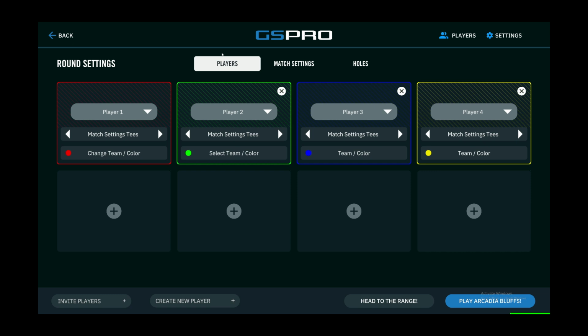The last thing I was going to show you is if somebody wants to, let's just say player number 2 is playing from the junior tees and player number 3 is a lady playing from the reds, we can adjust those settings right there, and that will override the global settings that we set up in our match settings. So once you're ready to go on that stroke play match, you would just click Play Arcadia Bluffs, and you'll be ready to go.